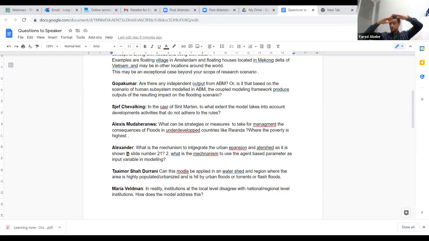But if there is up to 1.5 meters, then that house will be flooded. So this depends on two things: what the agents decide, and what the flood system looks like. If I understand the question correctly, that's my answer.